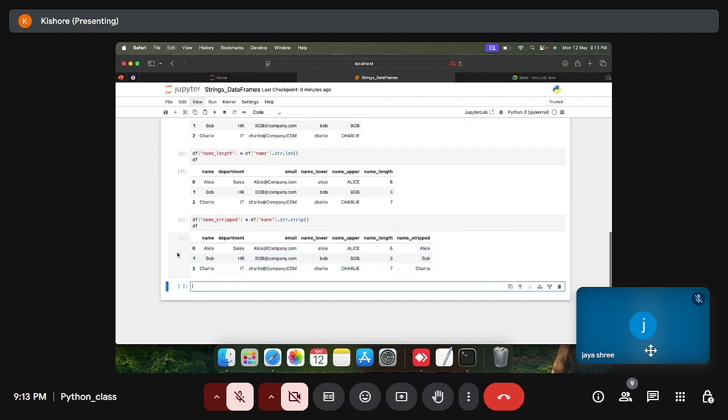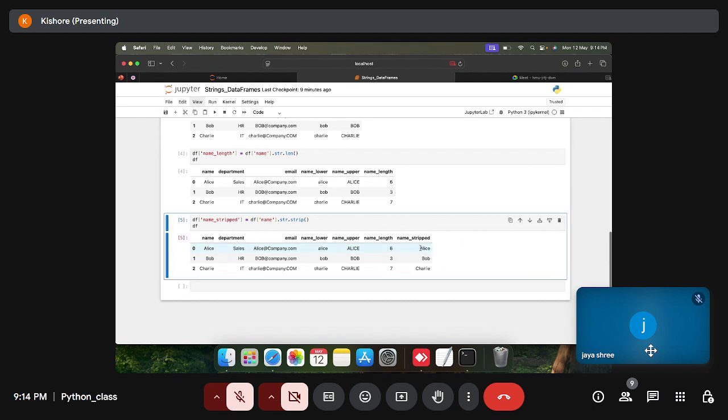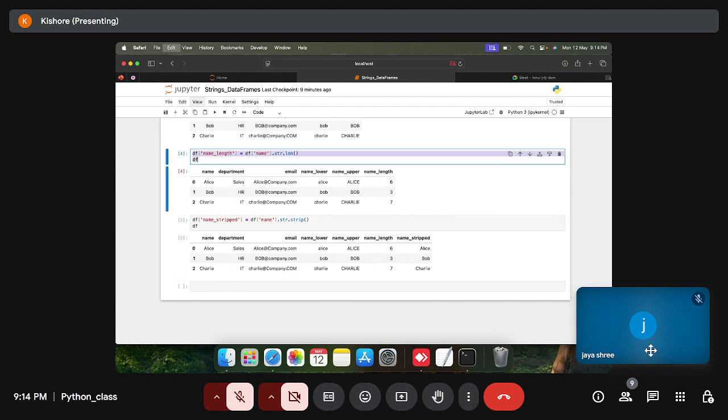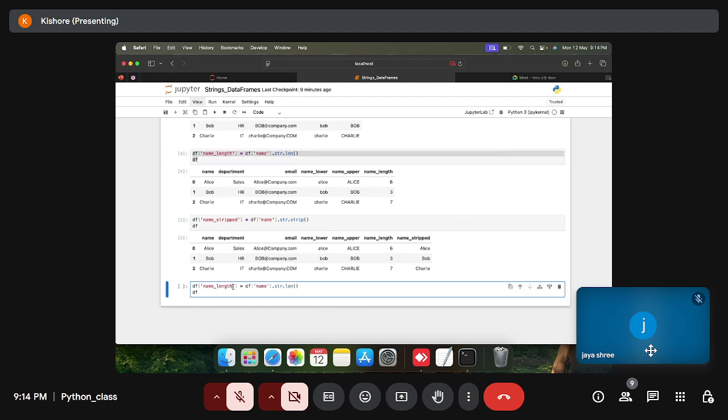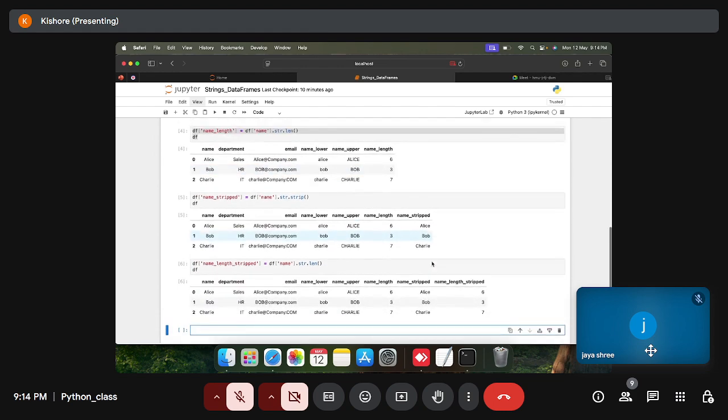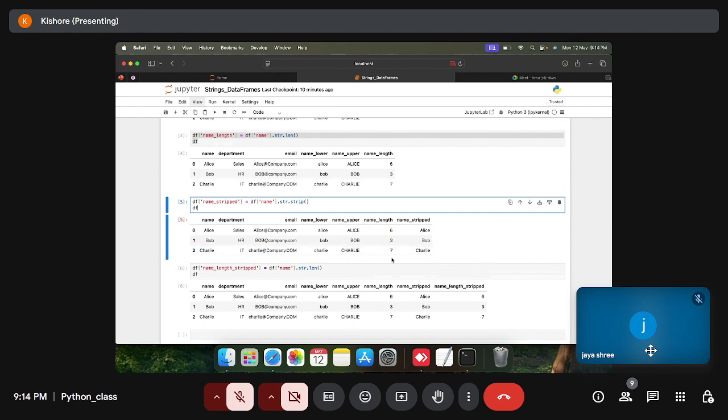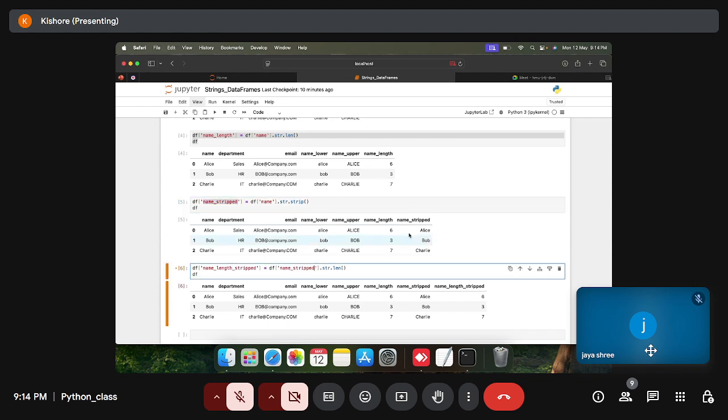So I want to check now. See, if you look at these two columns, there is no visible difference. Both are the same, but there is no extra space in this one, and it has an extra space in this column. So how to check that? Here we have name underscore length, right? I'll create one more column, name underscore length underscore stripped. Okay, just a minute, we executed this one. Here we have to pass the stripped one, not the original name. We want the length of this column, right?